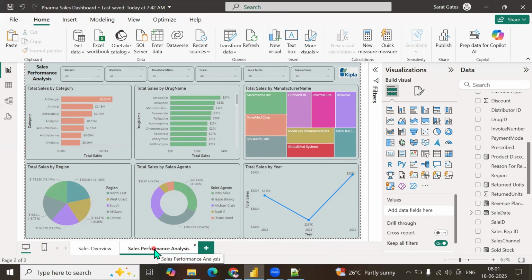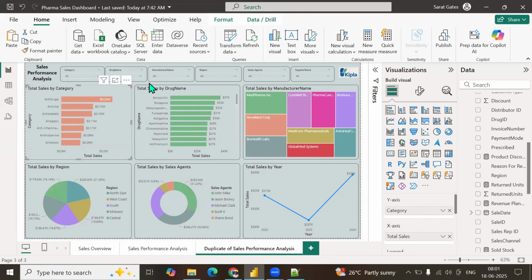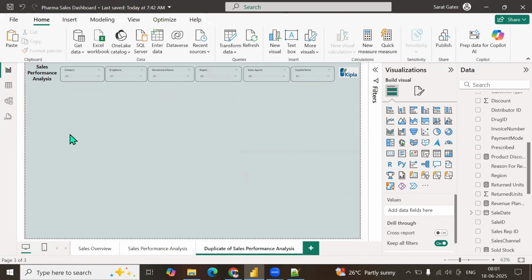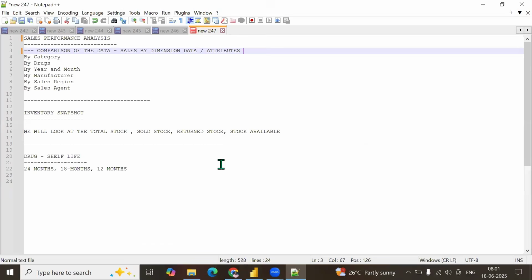So I want to apply the same thing in the next page. What I do, I'll right click and duplicate this page. There is no need of applying the colors and the canvas background again and again. So I'll remove this. I will remove this. I will remove this. Delete. Now let us see the inventory snapshot.